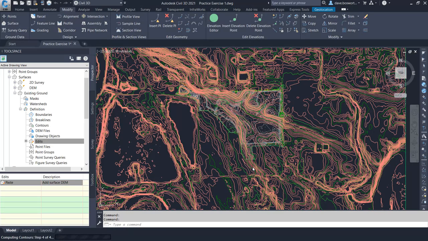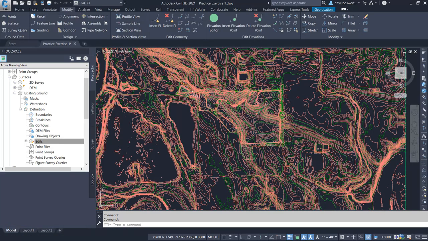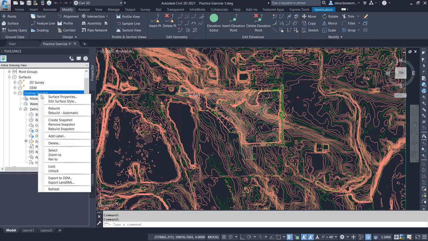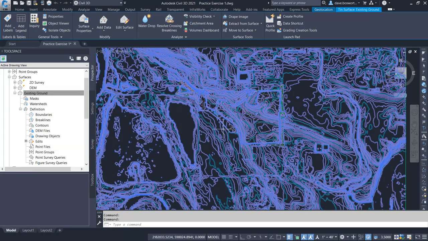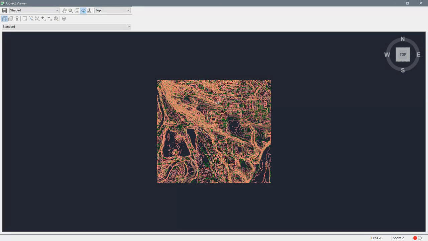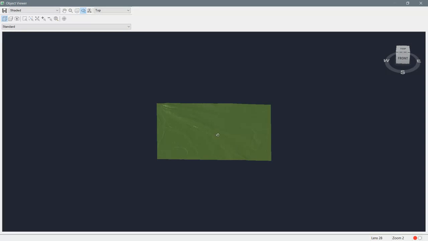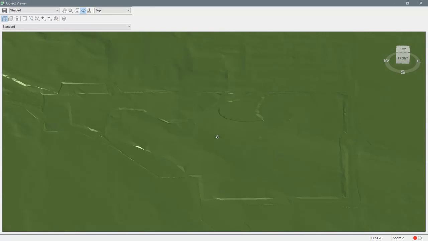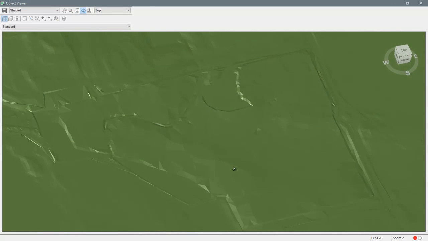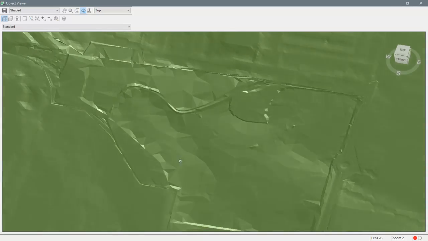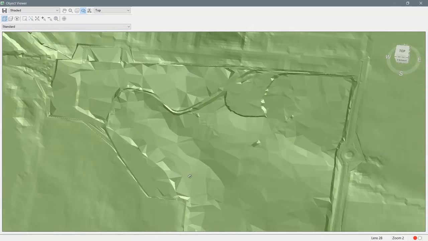Now review the new existing ground surface in the Object Viewer. You can see clearly now on the new existing ground surface where the 2D survey has been pasted on top of the DEM file to create our completed existing ground.